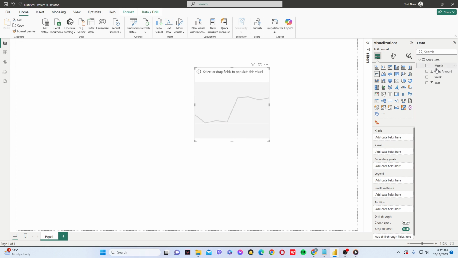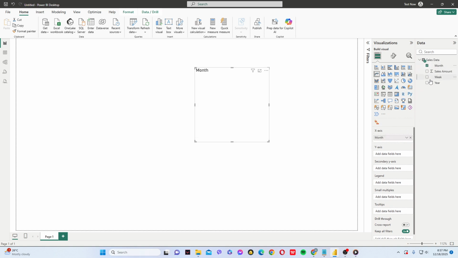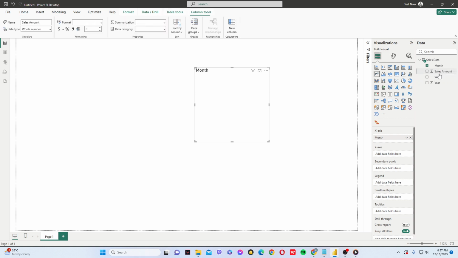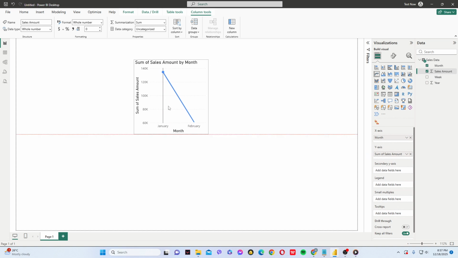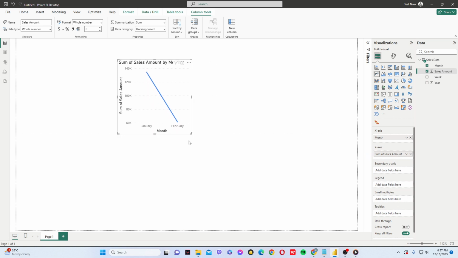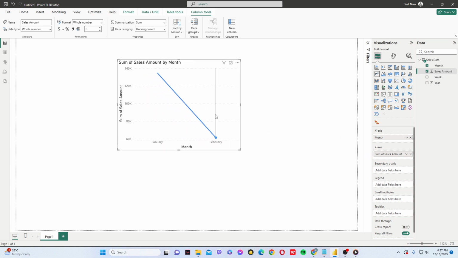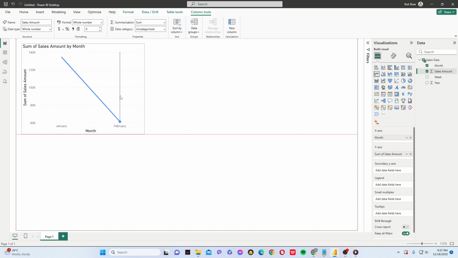In the fields area, locate your month field and drag it into the x-axis well of the line chart. Adding month to the x-axis sets the timeline. Now find your sales field and drag it into the y-axis well. Power BI will aggregate sales automatically, typically using the sum, and you should immediately see a month-by-month line that reveals how sales shift over time. If the line looks jagged, that's normal. It reflects real monthly movement.